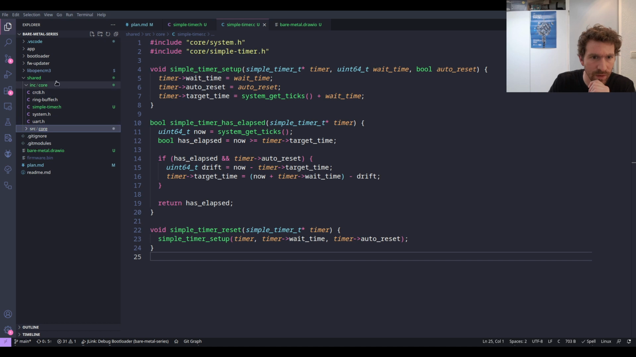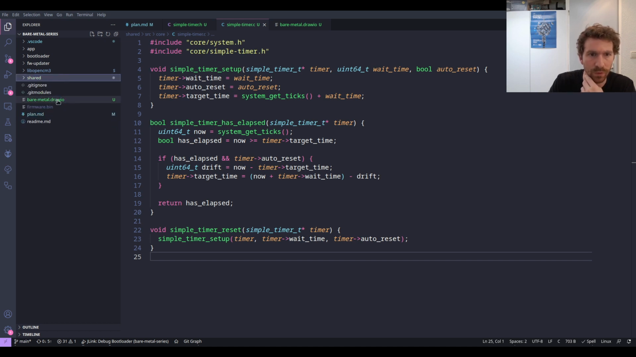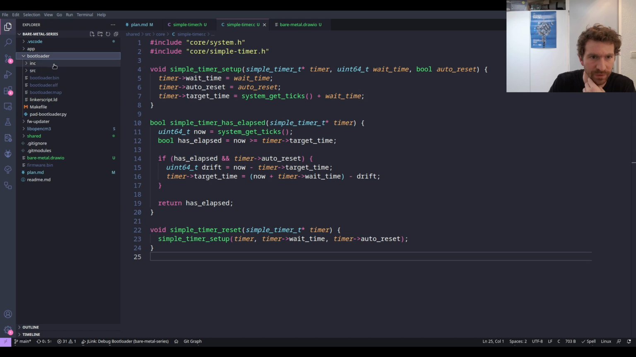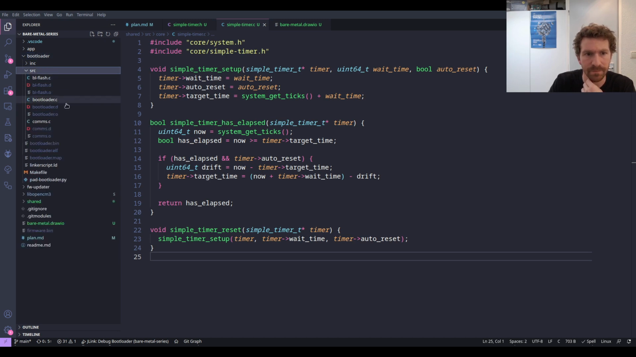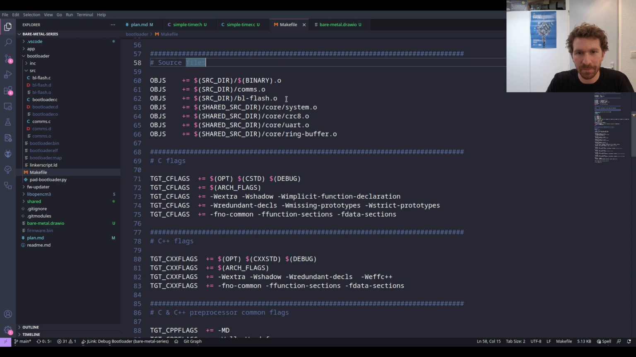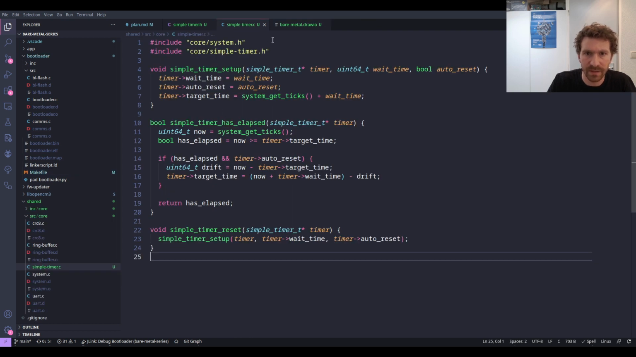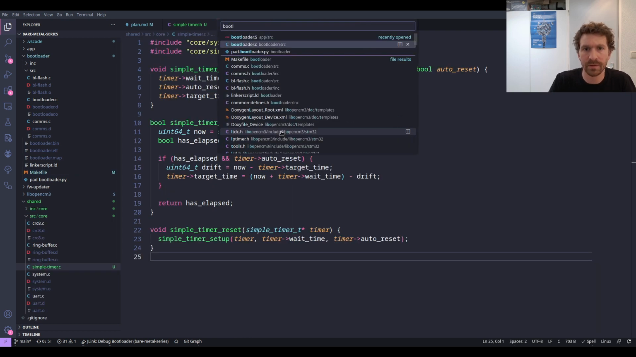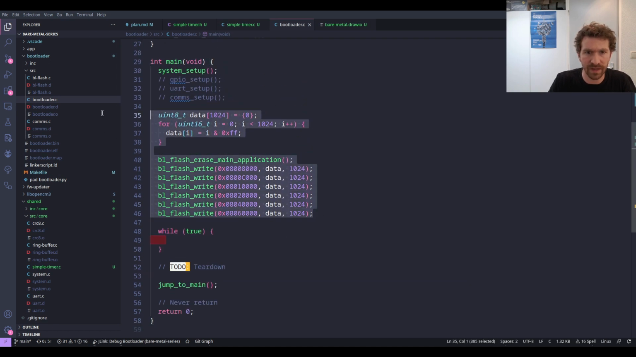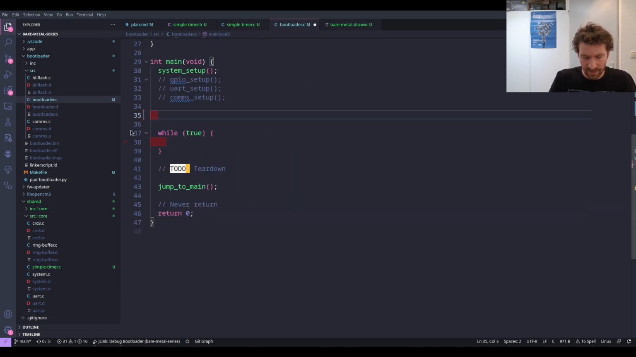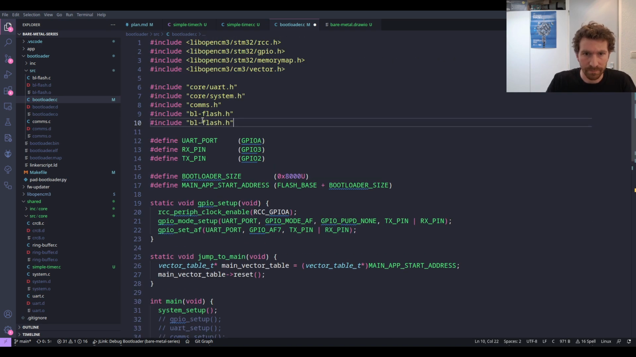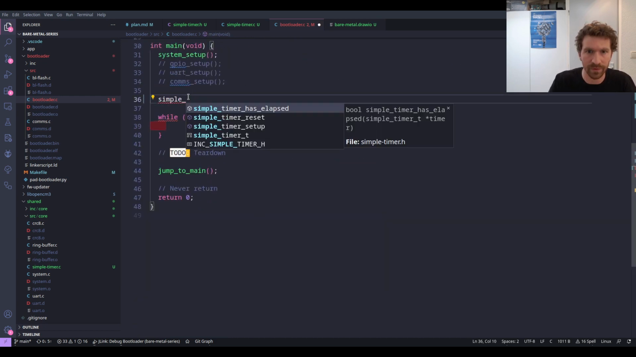So let's test this out. We can test it out in the firmware or the bootloader. I think I'm just going to test it out in the bootloader because it's already kind of just in a testing state. So I already put this in the make file. So simple timer. And in the bootloader.c file, let's get rid of our flash test. And we can create ourselves a simple timer.